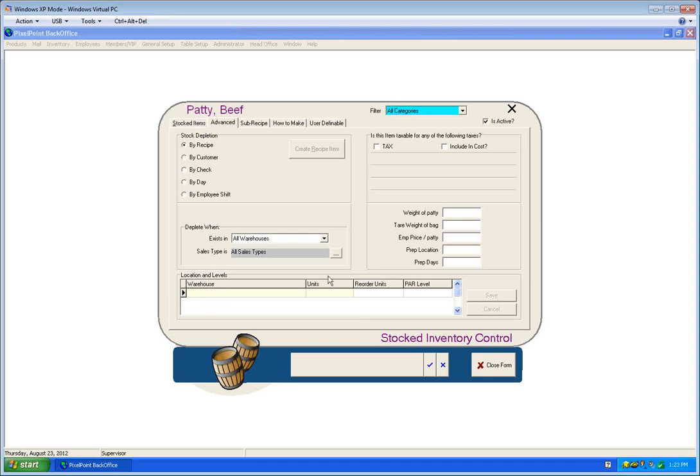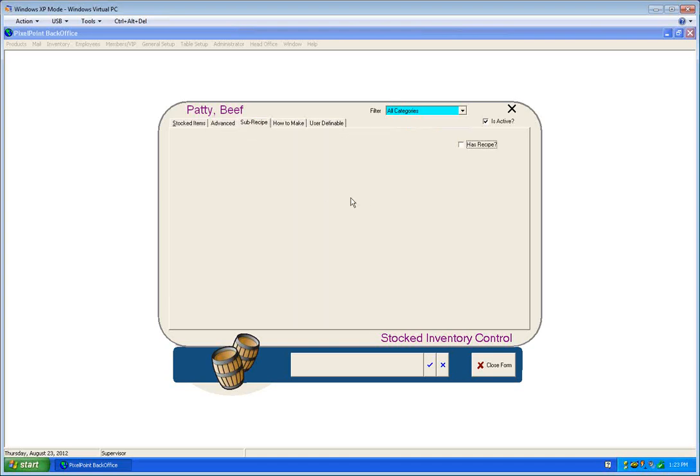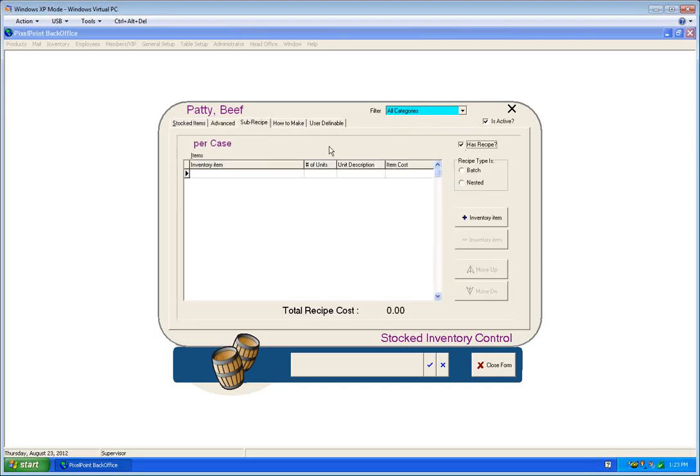Locations and levels, we have one warehouse here, so no problem there. You've also got sub-recipes. Okay, say my burger has Mike's special sauce on it, and I make my special sauce out of mayo, a fried egg, A1, and Worcestershire. So I could come in here and build a sub-recipe of that particular recipe item.